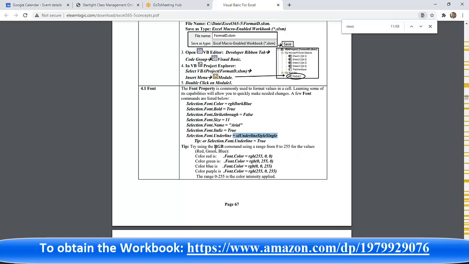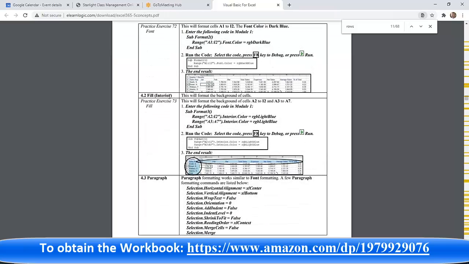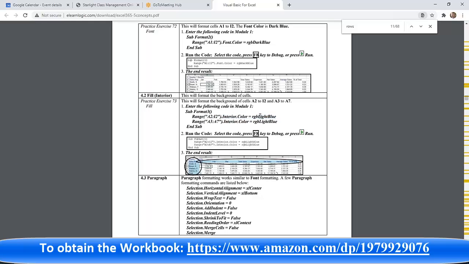And so here are some examples of the RGB command. We mentioned that earlier, that you can put in your RGB functionality. Here's your font command. So this would be font equals color. We've done this a couple of times already. Here's your interior command. So the interior is, you select the range, you say interior color equals, and then you specify the color.